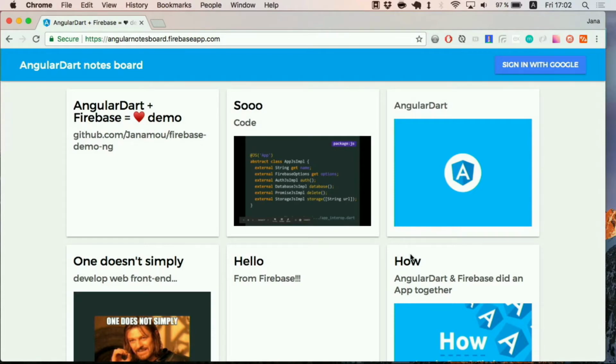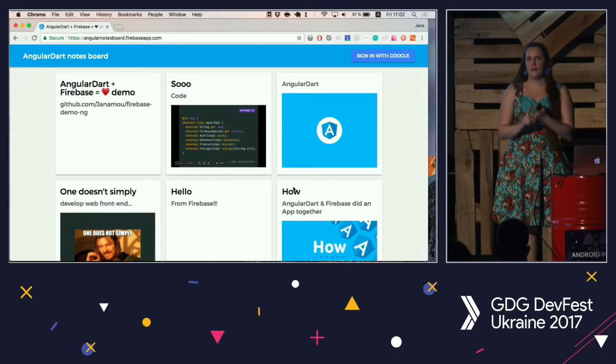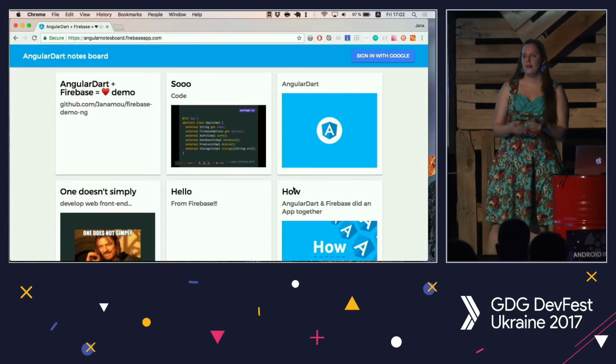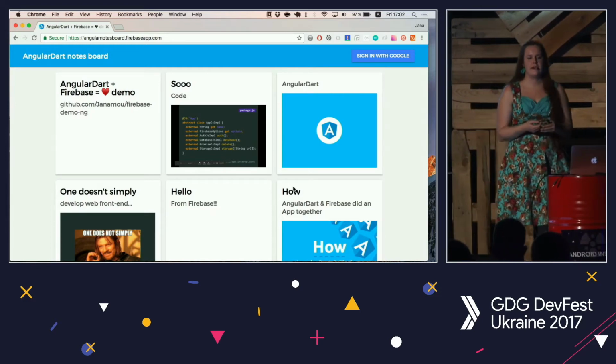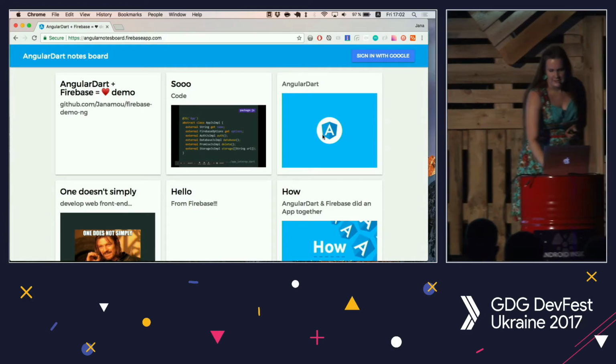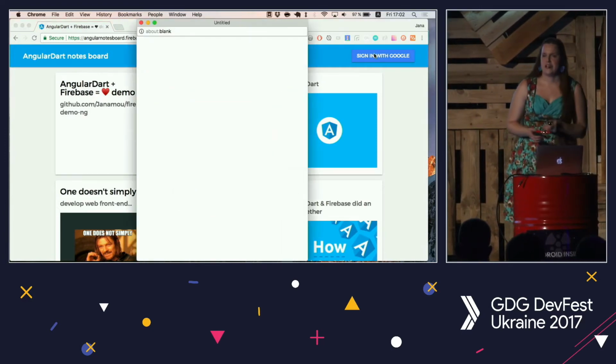What can I do here? Well, first, I want to be able to post a new node. I will do so after login. So I need to implement a login. Here I will show you login via Google, which is implemented. So let's try it. I will click on sign in with Google.